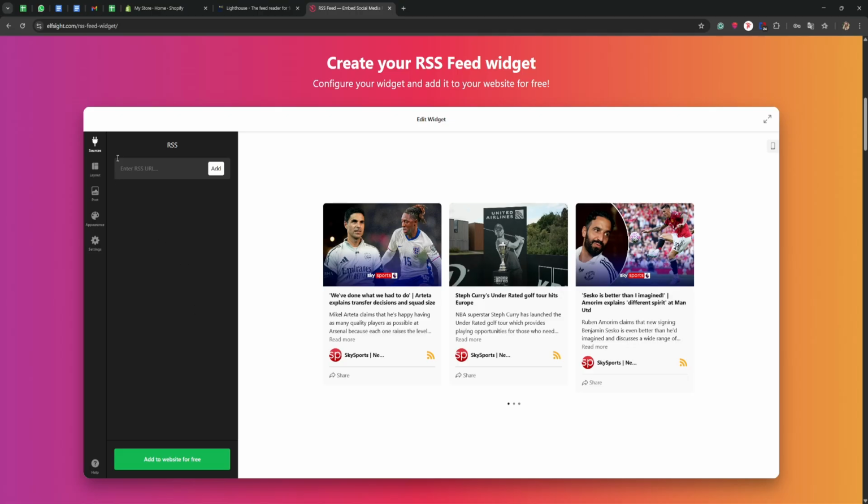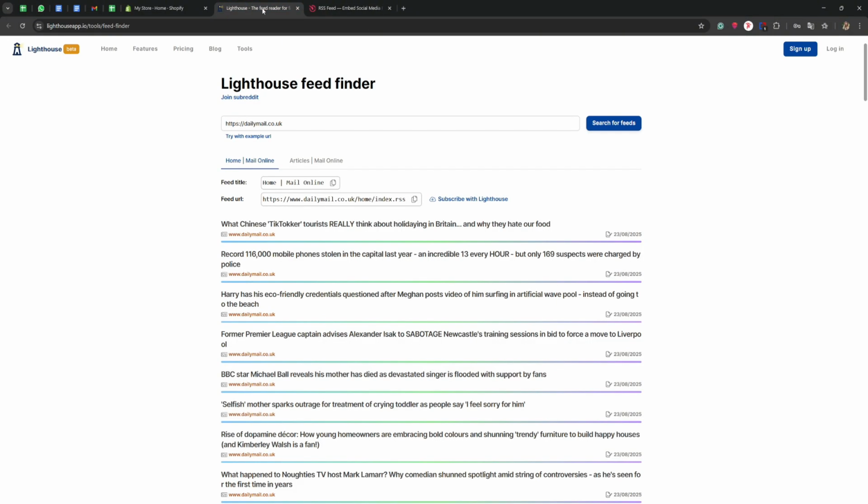From here, we need to enter our URL for the RSS. If you already have it, just insert it and click add. But if you don't know how to get it, you could use a website like this one right here. That's called lighthouseapp.io/tools/feed-finder. From here, you can enter the URL right here, and then it's going to pop up with all of the news feeds, for example.